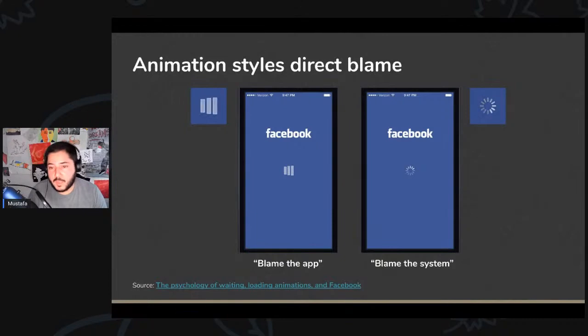This is really bad, but it actually works. I do not recommend this at all, but I will talk about it. One thing that was explored was blaming the system. With Facebook, when users saw this kind of loading screen, they blamed the app because it was a custom loading screen. But when they employed this loading screen, people blamed the operating system. They assumed that in this case, it was iOS that was the issue, not the app.